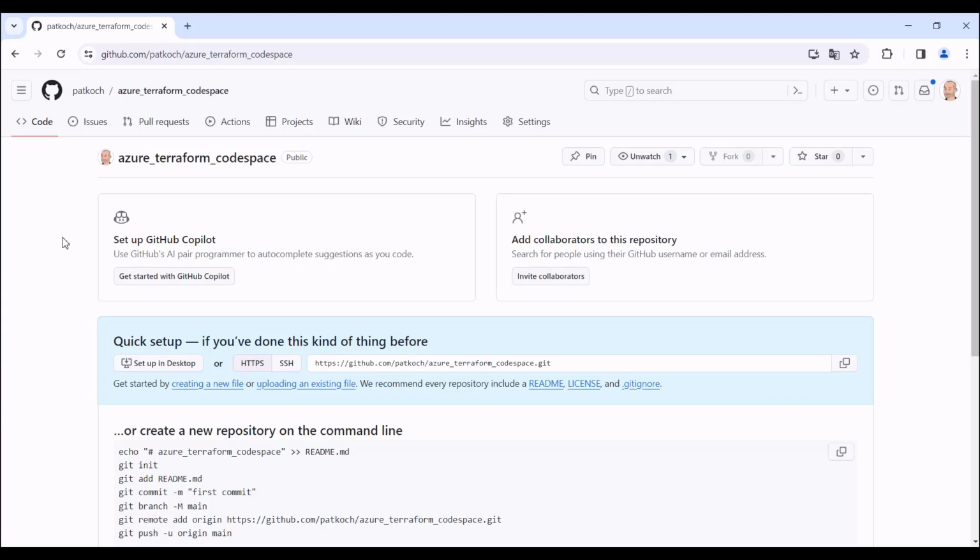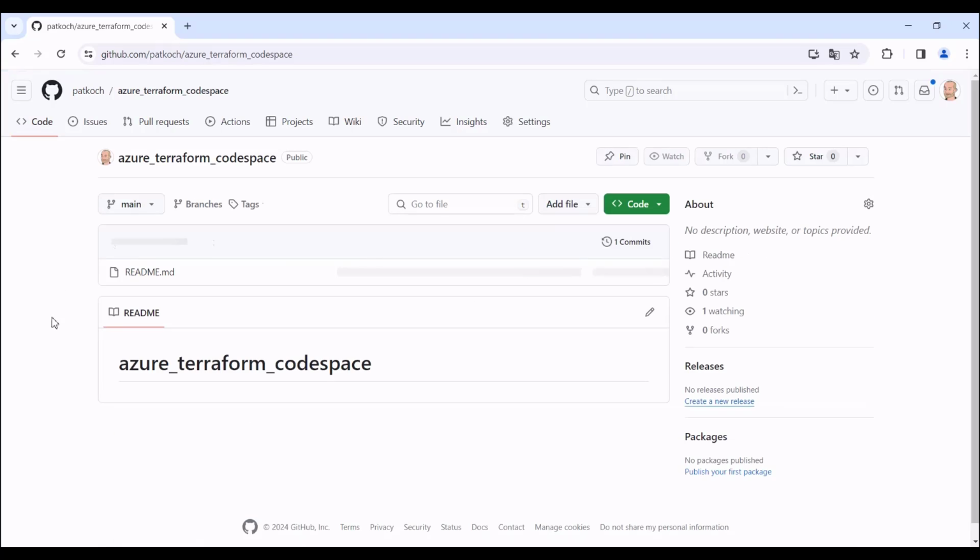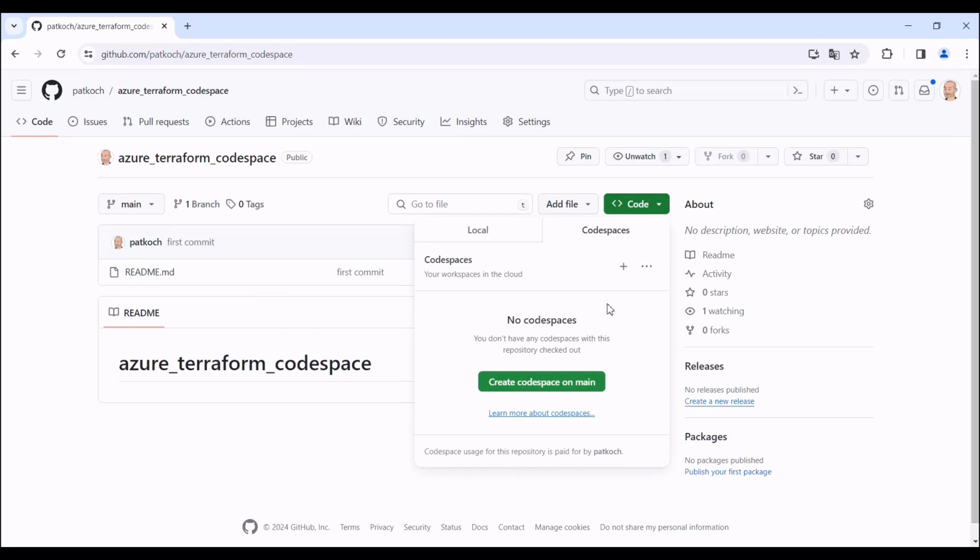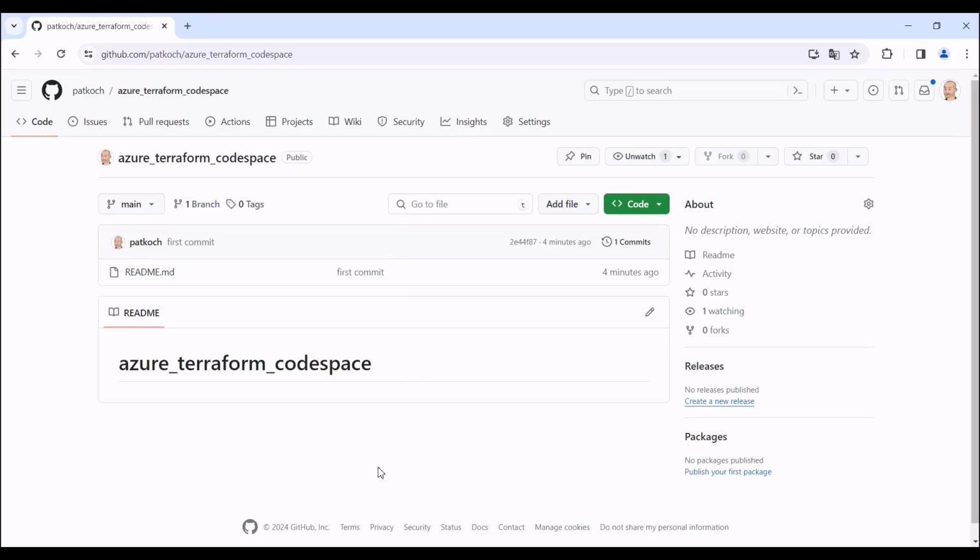I would like to show you how to create a dev container for your GitHub Codespace if you would like to work with Terraform and the Azure CLI. As a prerequisite for that, I've created so far an almost empty repository, which I named Azure Terraform Codespace. So I've just put a README Markdown file so far into the repository. There is no code space created, and yeah, let's jump into the topic.